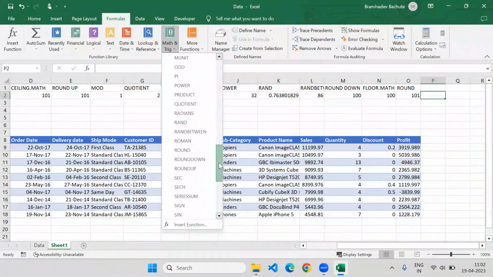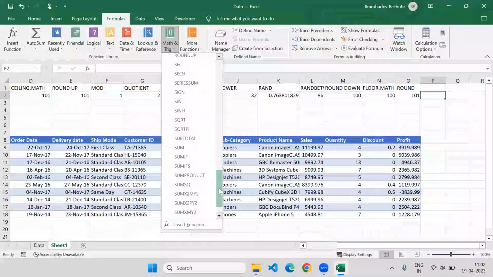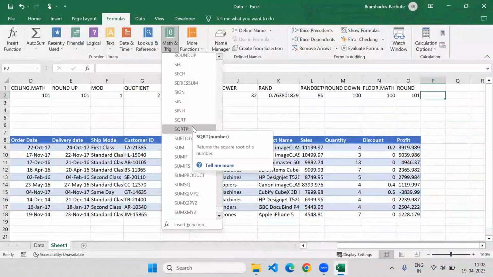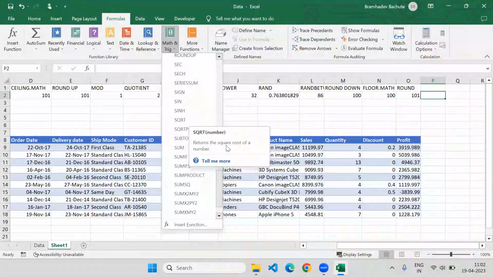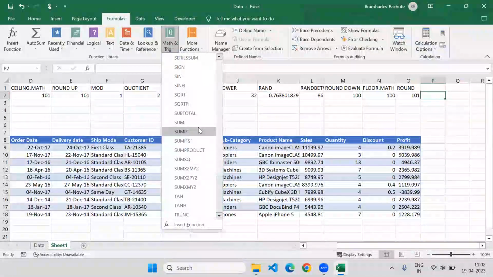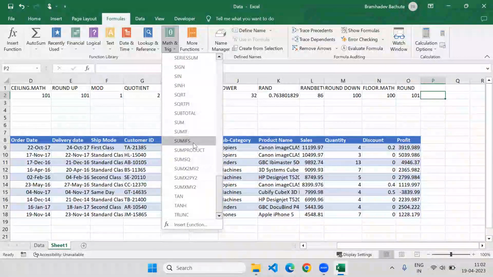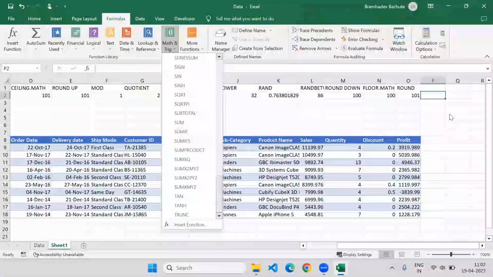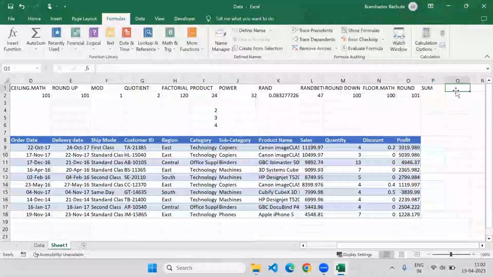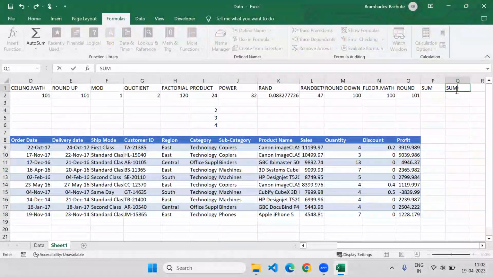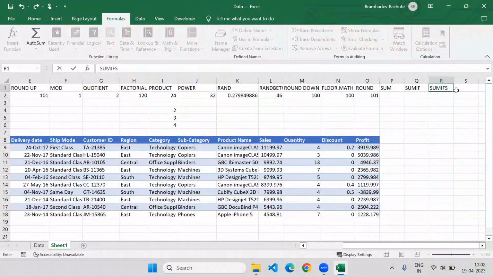Okay, POWER, RAND, RANDBETWEEN, ROUND, all we have discussed. Now I would like to discuss square root. We can find the square root of any number using SQRT. Then we have to see SUMIF and SUMIFS formulas.